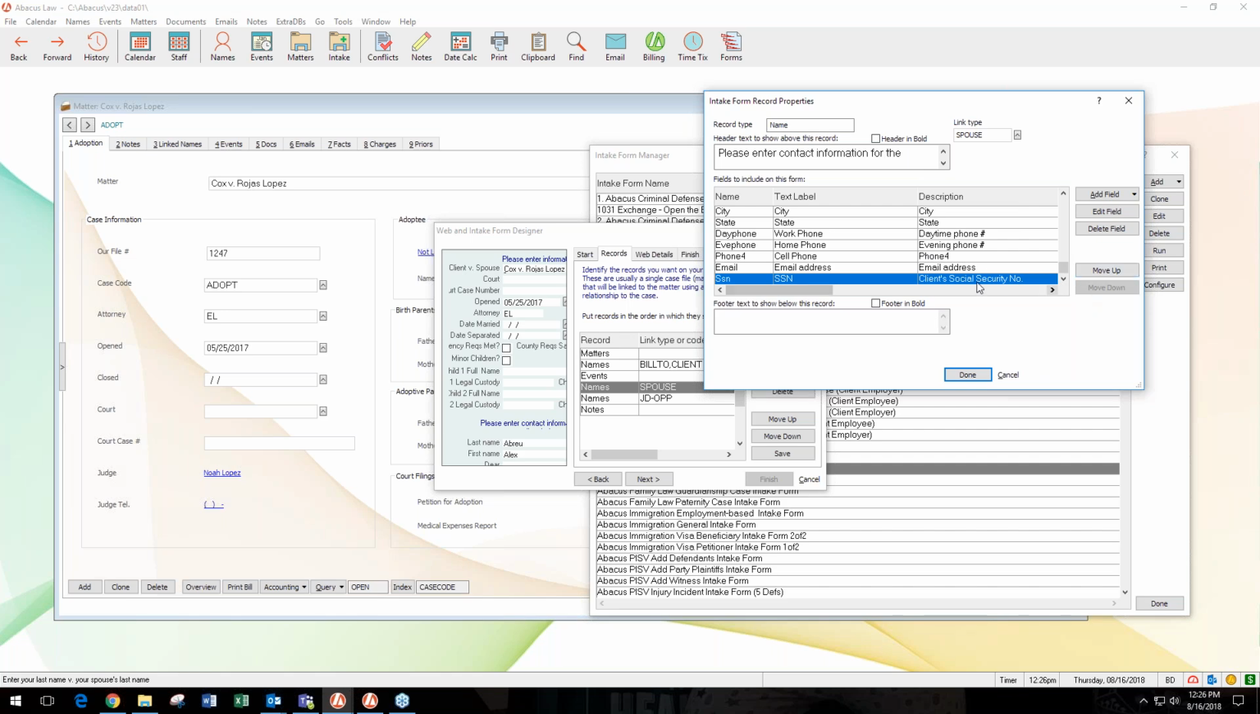That's why you have move up, move down. Obviously, this is the last one, that's why it's only giving me the option to move up. If I go to email address, I can move that one down, right? You get the idea.